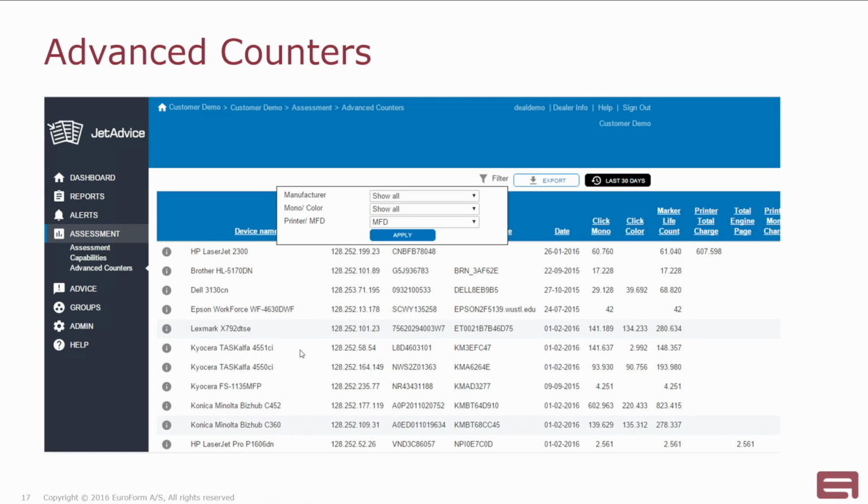What's different about assessments now? Well, in Filter, you can select a specific vendor or show all, and that's something you couldn't do before. You had to specify the manufacturer before, and it would only show you what those counters were with those devices. And you had to specify whether it was color or mono or printer MFD. And now you have the ability to select show all for all of those to generate that list.